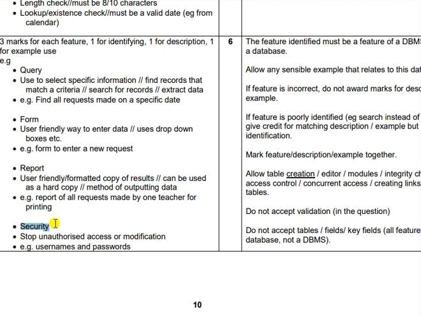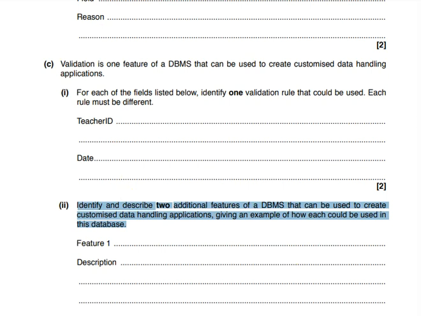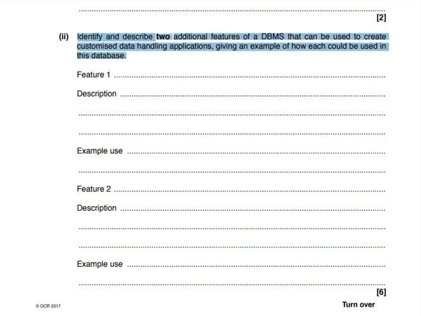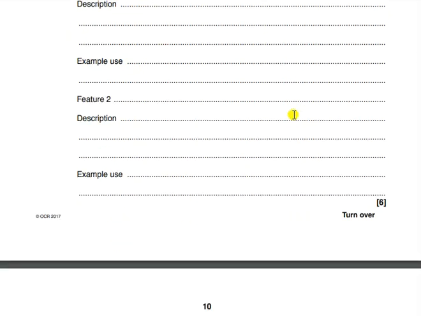Then we have the security feature in the database, and it has to stop the unauthorized access or modification of the database. For example, the usernames and passwords have to be maintained. Only those users who are authorized to perform an operation should perform the operation on the database. So here they have asked us for two features and their description and example. Each of these points carries 1 mark. So if you write one feature, description and example, another feature, description and example, you will get full 6 marks for each of them. Now let us look at the next part.